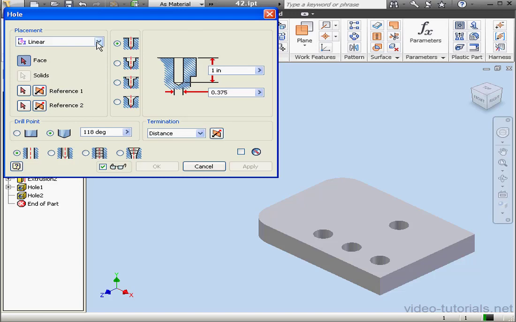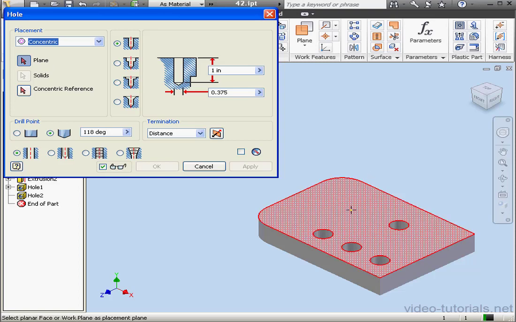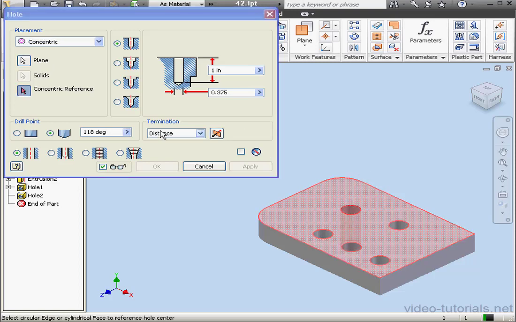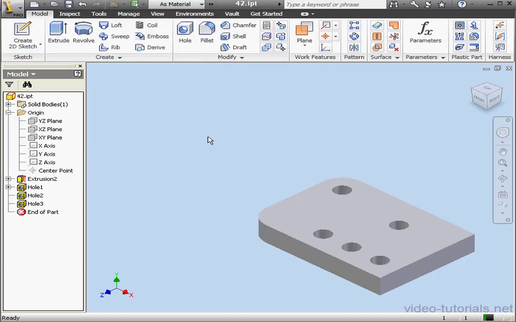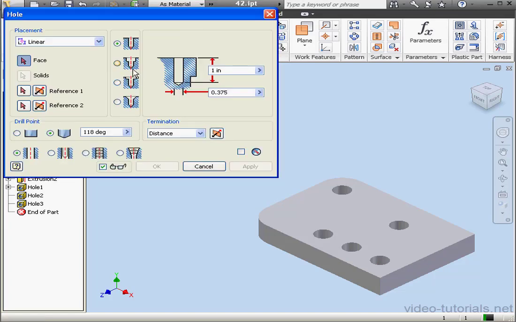Let's create another hole. We'll use the concentric placement type. First, we select a plane. Next, I'll select the concentric reference, this fillet here. Once again, we can specify the hole parameters and click OK. Let's try another hole. Activate the Hole command again.